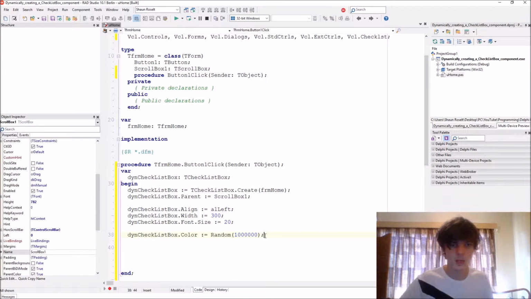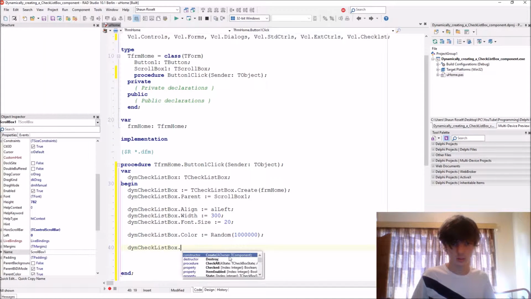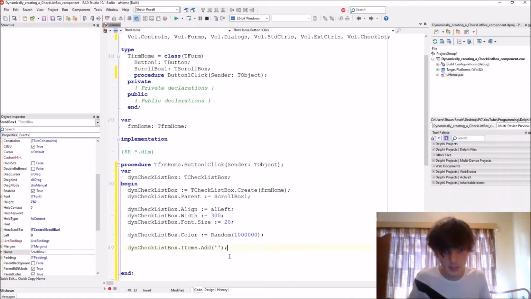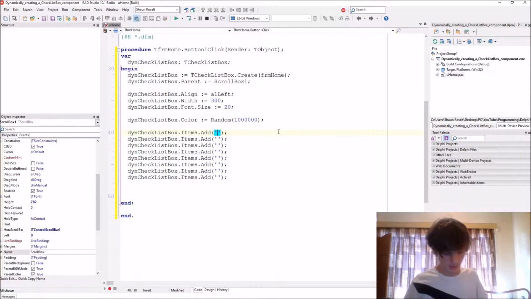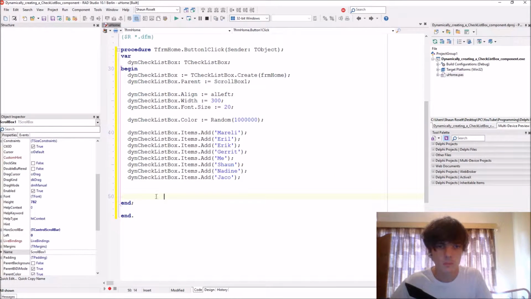And let's add some random values to the list box. CheckListBox.Items.Add, and then I'm just going to be adding some random names to it, such as Marley, Eric, Harrod, Shaun, Eugene, and Jack Howell. Okay, that's some random names. Not completely random, but yeah. And that's actually it for now.